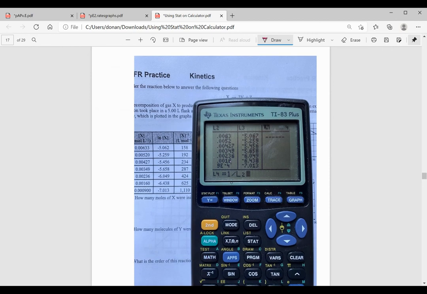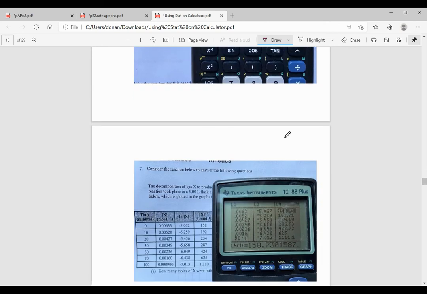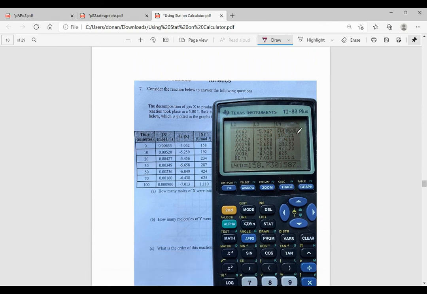So you can see I've typed in 1 over, and then again, I'm going to use the second and then the number 2, and you get the L2. And then you hit enter. And when you hit enter, all these numbers will fill in, so you don't have to actually do it manually. So I hit enter, and I get these numbers. And if you look, you can see 158 matches the first one. 192 matches the next one. 234 matches the next one. It just did the calculations automatically.